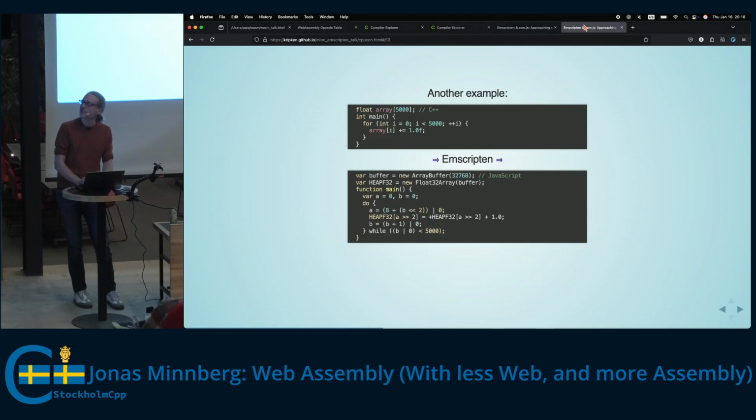We can take something a bit more advanced. So what you can see is that basically he just used one big buffer for the entire heap. And if you want to address floats, you just have a view into that buffer. So the only thing you need is one huge array of memory, and then you do operations on that memory. So it's not a lot of JavaScript needed here.